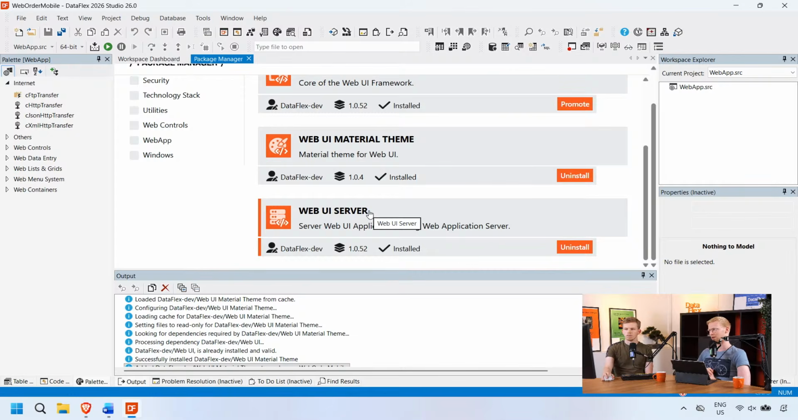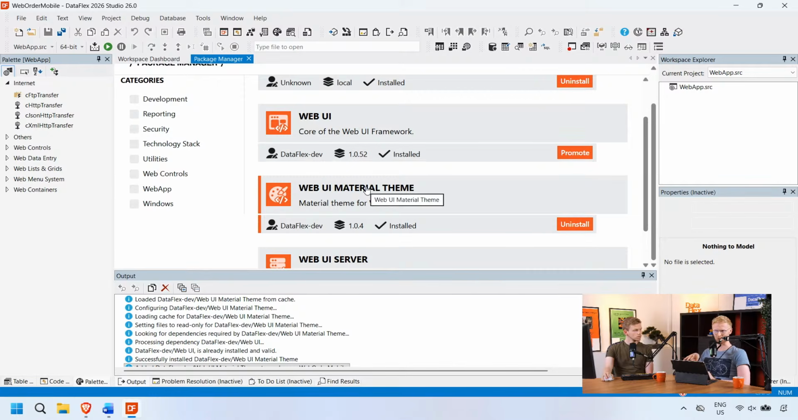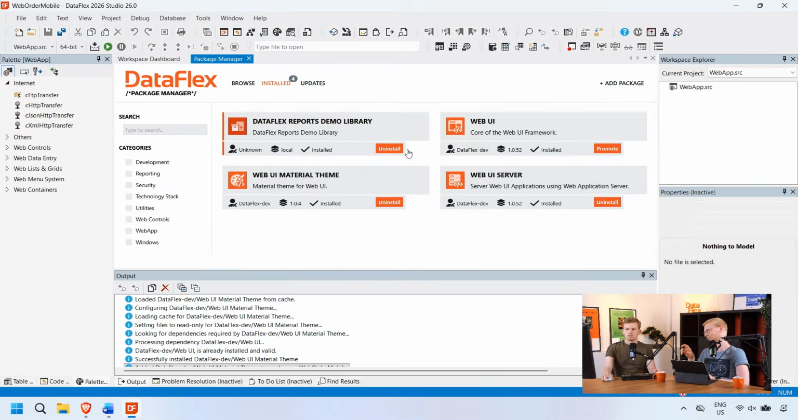Yeah. So one thing that I want to show here is that you can also see the indirect dependency, where the difference is that you have an uninstall button for the ones that you directly refer to, and you have a promote button for the ones that are the sub dependencies.